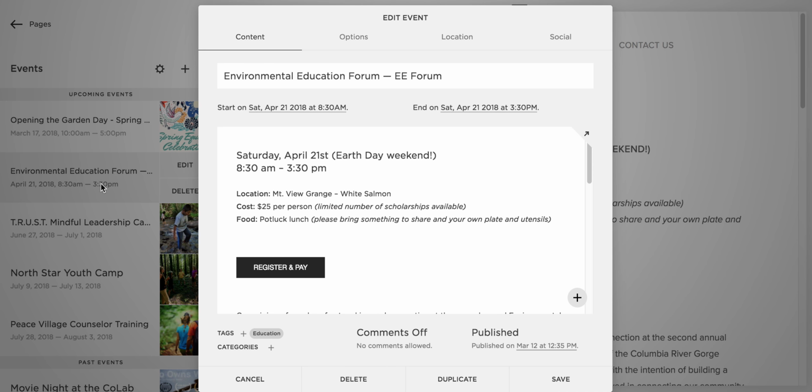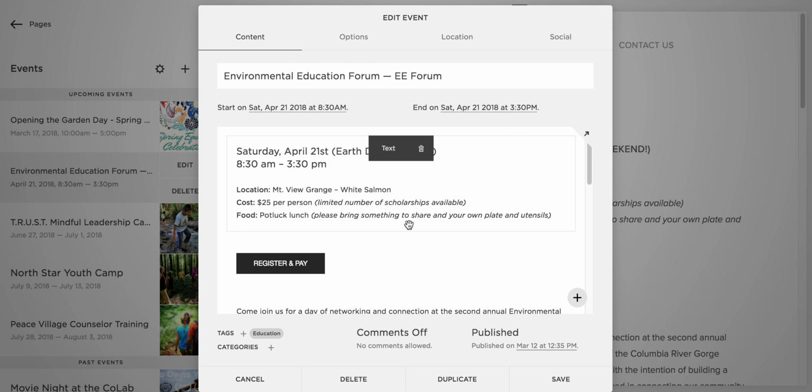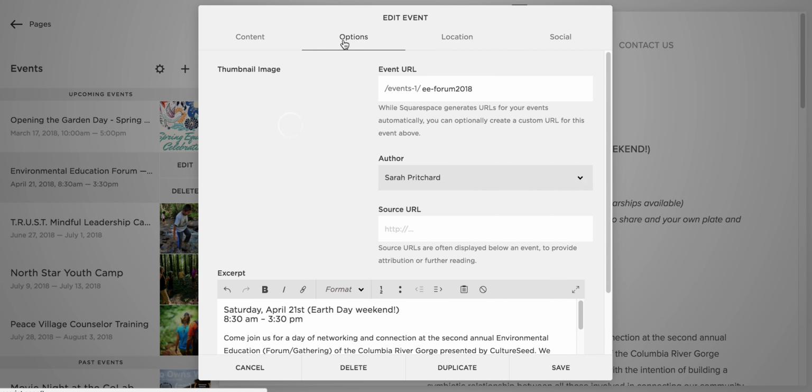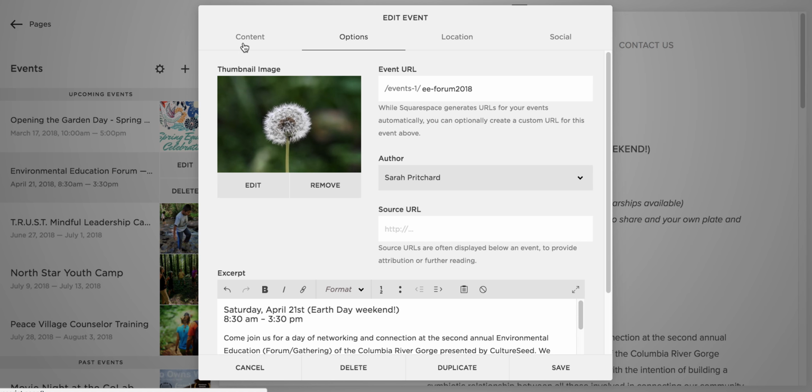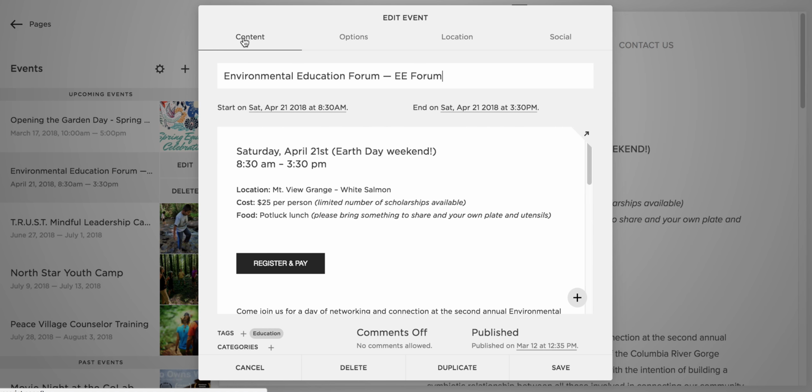Okay, so we've added this event. And for non-paid events, we are only inputting content into this excerpt field. But as I mentioned in the previous video, we are going to use this main content area. And the reason is because only in this main content area can we add things like buttons and, well, really any other kind of content block that we'd want to add. And we can't do that in the excerpt area.